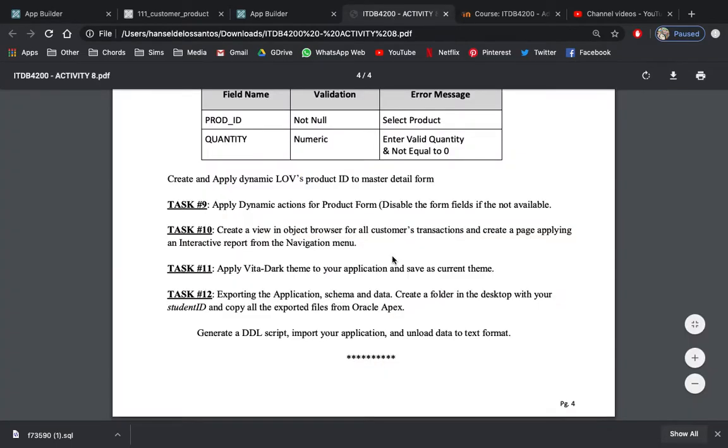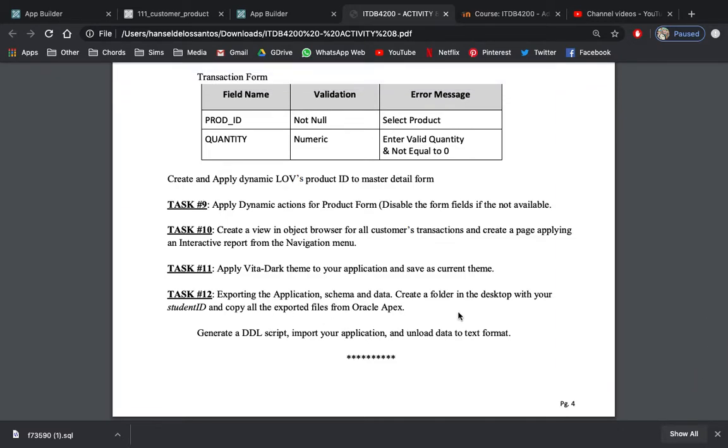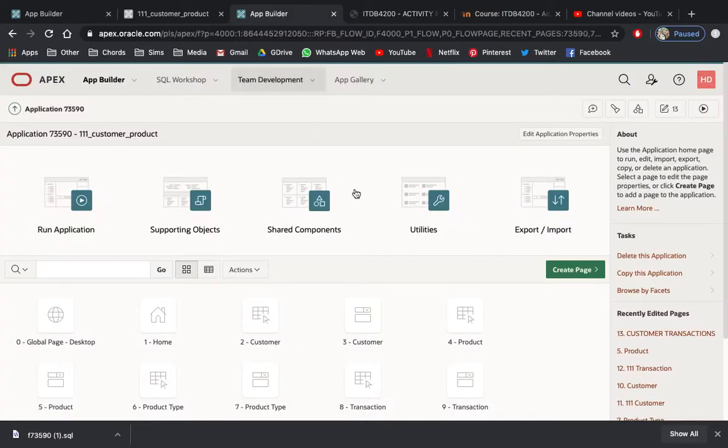Continue our final task, task 12, exporting the application schema and data. We may create a folder to back up all those files, and we can also import it from another workspace from the Oracle Apex platform. Now in the application builder, from the application number itself, you can see the export here.